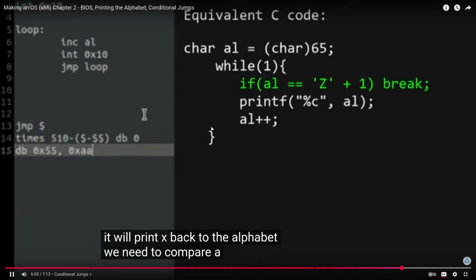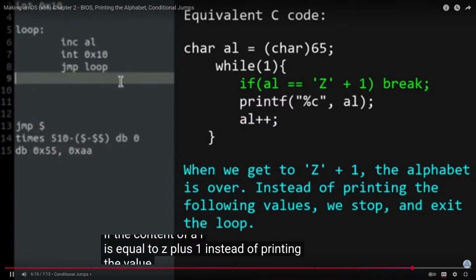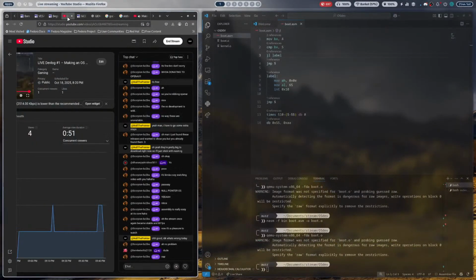Back to the alphabet. We need to compare AL to Z plus 1, which is the same as 90 plus 1. If the content of AL is equal to Z plus 1, instead of printing the value, it should jump to another label, the exit label, where it will jump to the current address indefinitely.